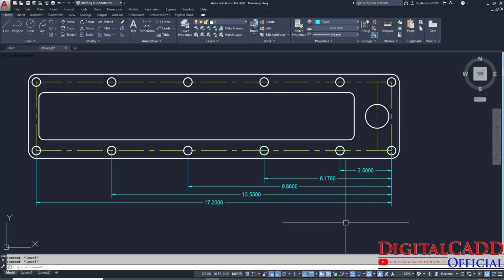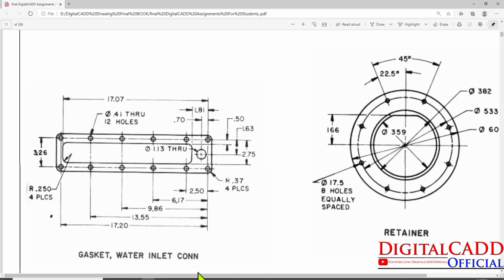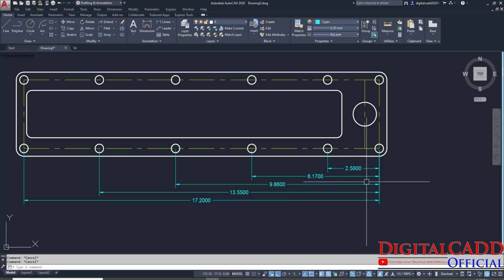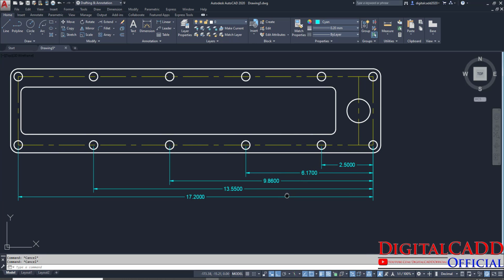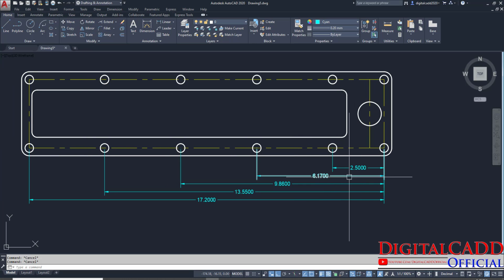Okay, here you can see the precision of these dimensions are 6.17, 9.86, so 2 decimal places are visible here, but in our drawing there are 4 decimal places. Then what is the process to remove all the unwanted zeros? I would like to recommend one setting.